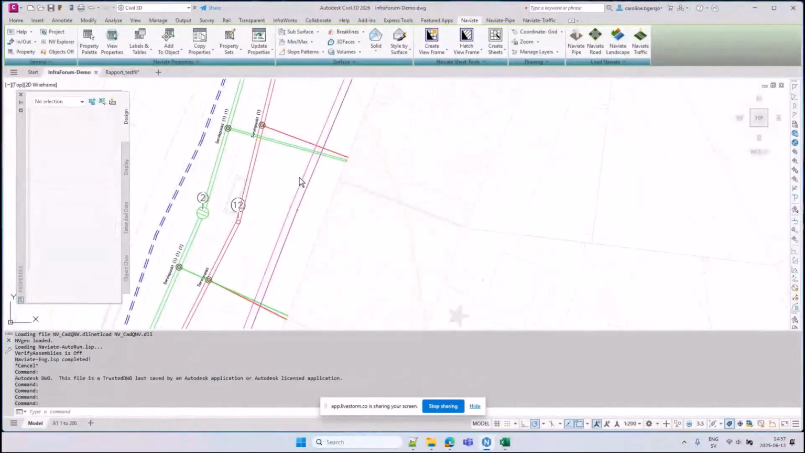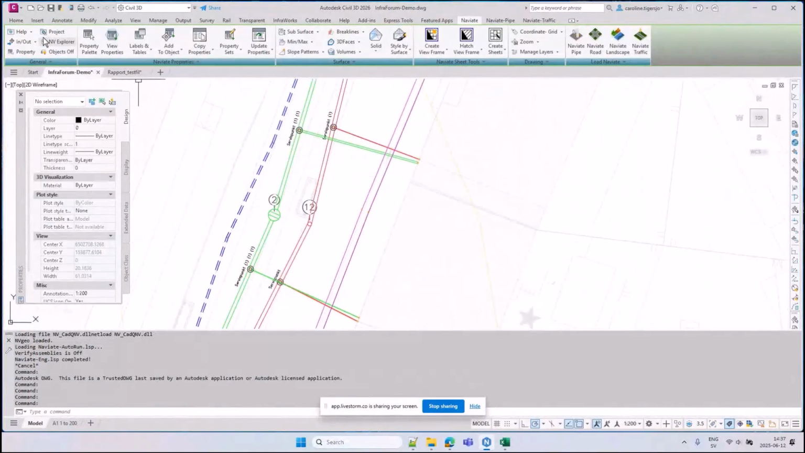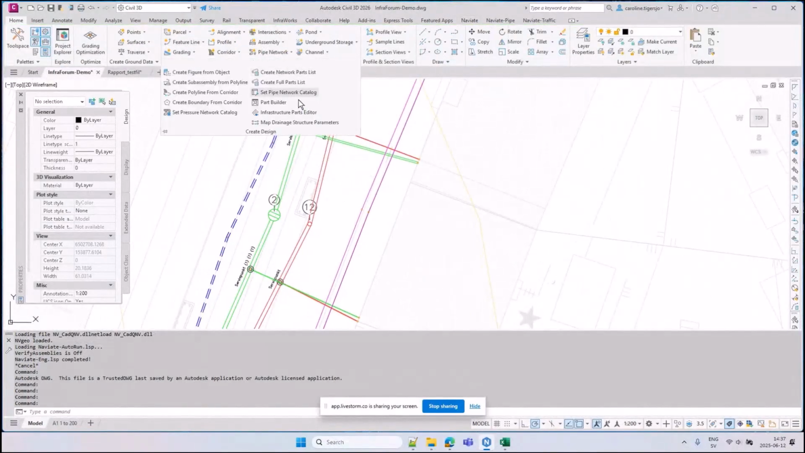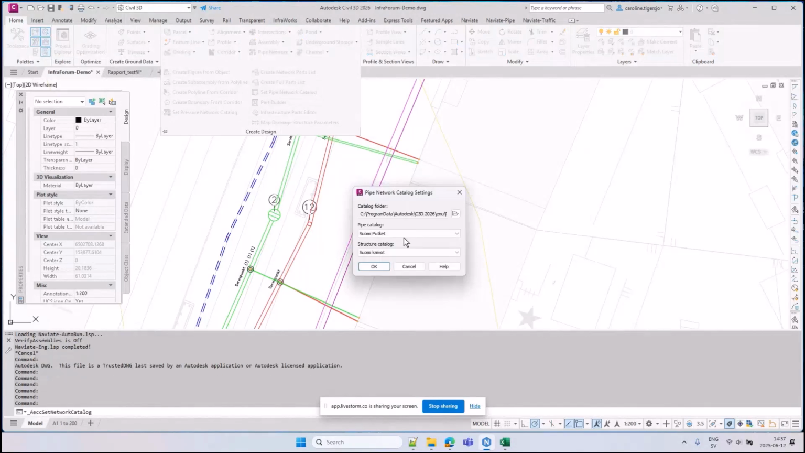Let's move over to pipe. So we have two functions. I'm actually just going to make sure that I have my pipe network, because this is a Finnish file.